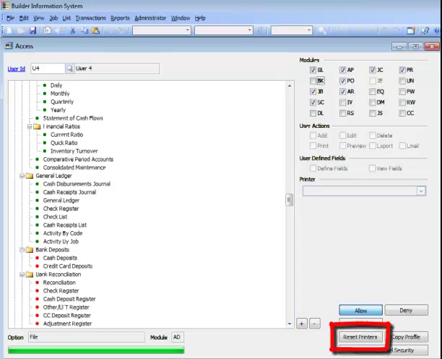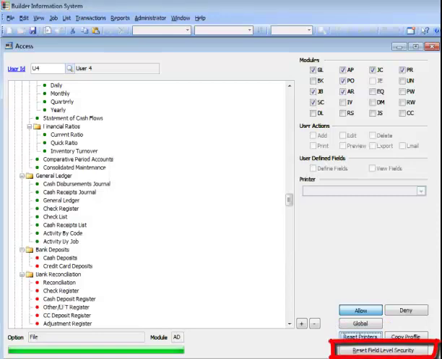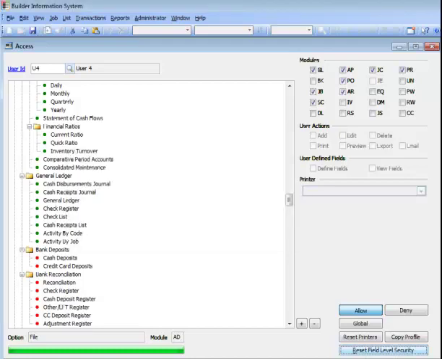The user's access privileges may be further modified if needed. The Reset Printer button will reset all reports to the default system printer, while the Reset Field Level Security will clear all the field level security settings for the user selected. Again, once the user's access settings are completed, click the Save icon or use Ctrl+S. The progress bar in the lower left will display the Settings Update Progress.